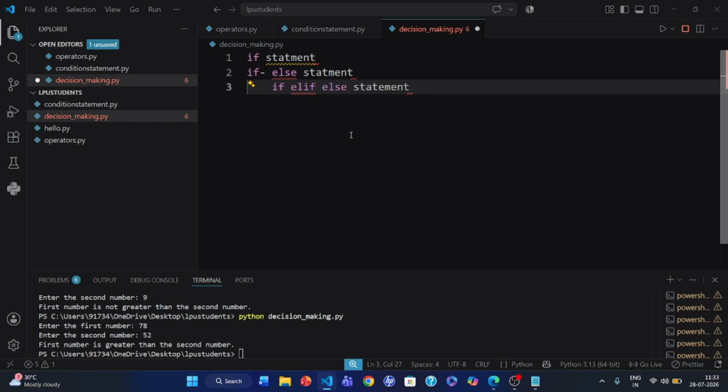For example, suppose a student gets 95 marks. Should we simply print pass? The answer is no. We may want to print a grade like A grade, B grade, C grade or fail. In this situation, using only if else is not enough. For such cases, Python provides the if elif else statement. Let's understand it. I check the notes.